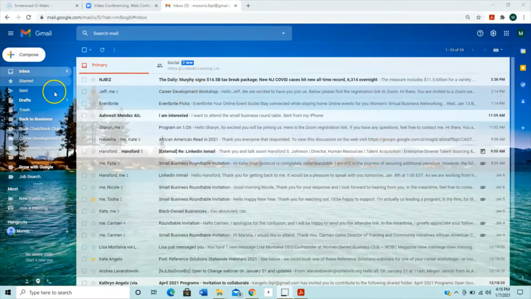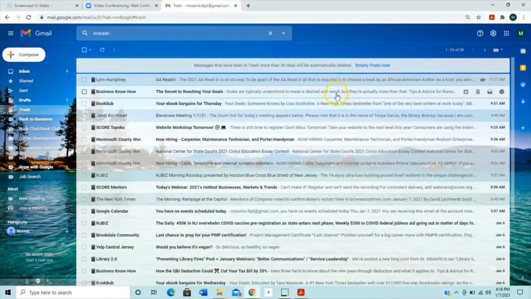Now, let's go back to my trash. These are all of my emails that I've trashed. Do I have to delete these emails? No, I don't. Typically, your email has a huge amount of space and you most likely won't run out of room. You can pick and choose.